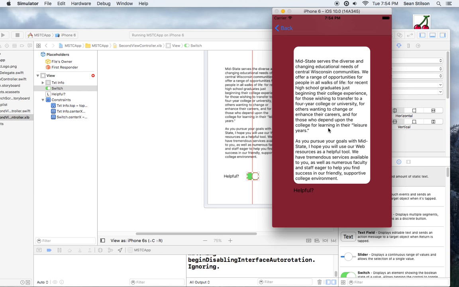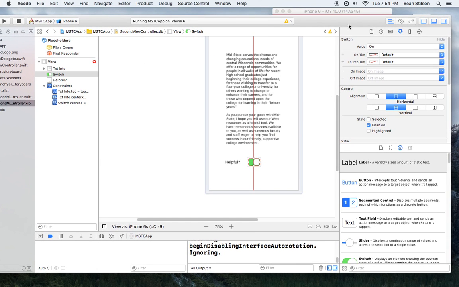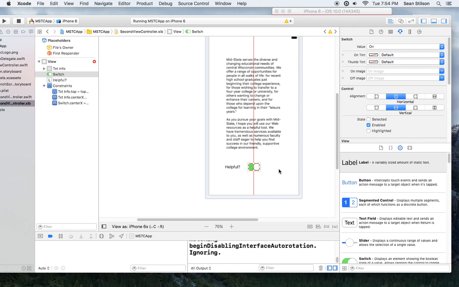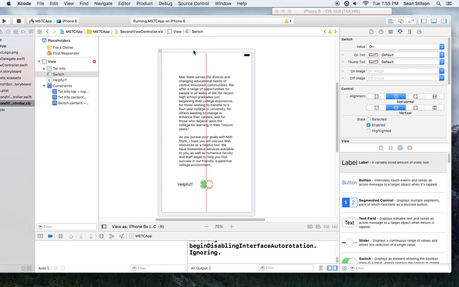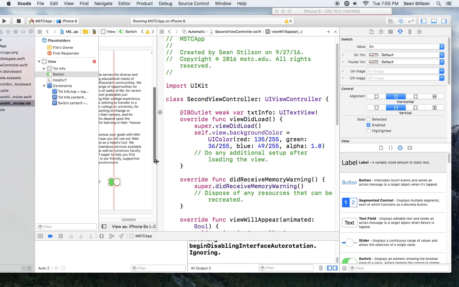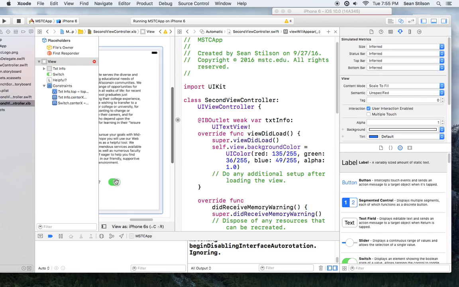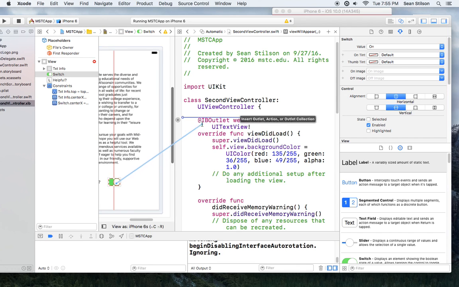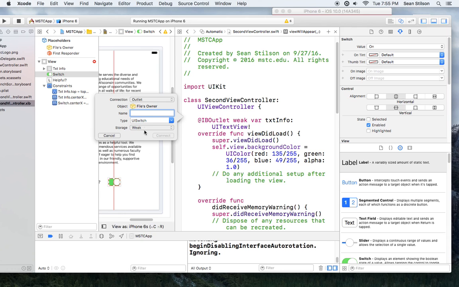And then as far as message handling goes for it, we don't have a variable assigned to it yet. So if you wanted to actually check the value of it, you'd want to create a variable like we did with the text view and all the other variables we worked with. So you just go to the assistant editor, open up your source file, and then you do a control drag from the switch over to the source file. When you do, that creates a UI switch variable. SW helpful, is what I would call it.